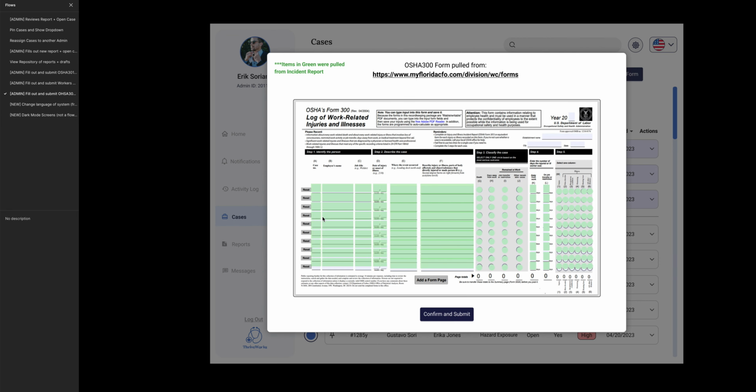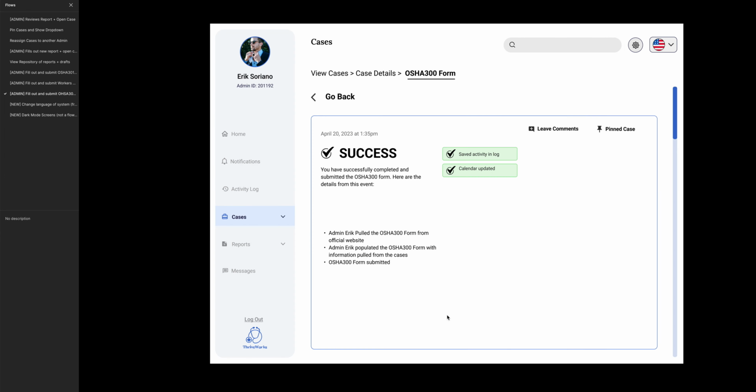Again, they're going to have a similar look and feel as the previous forms, where the system will autofill everything accordingly. The admin can still edit anything, and it will show them where the form was gathered from, so it will always be the most updated one from the government website. We're going to go ahead and confirm and submit, and that basically takes care of the OSHA 300 form. In this case, there's no timeline just because it didn't apply to this interaction, but the success page will keep the look and feel that we've seen before. And those are basically all the main tasks.